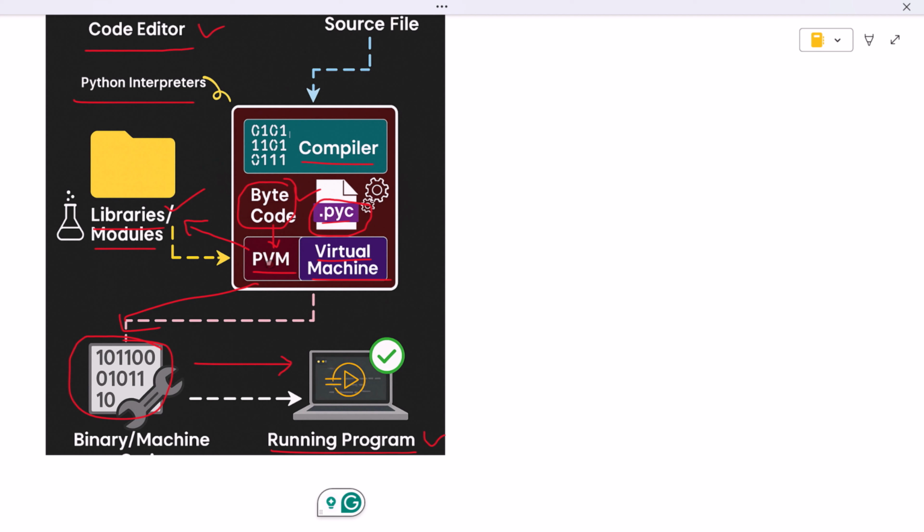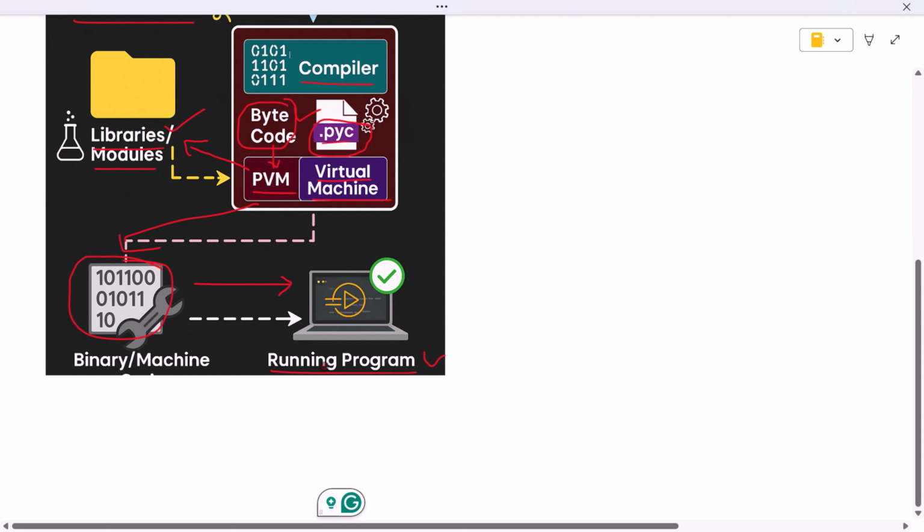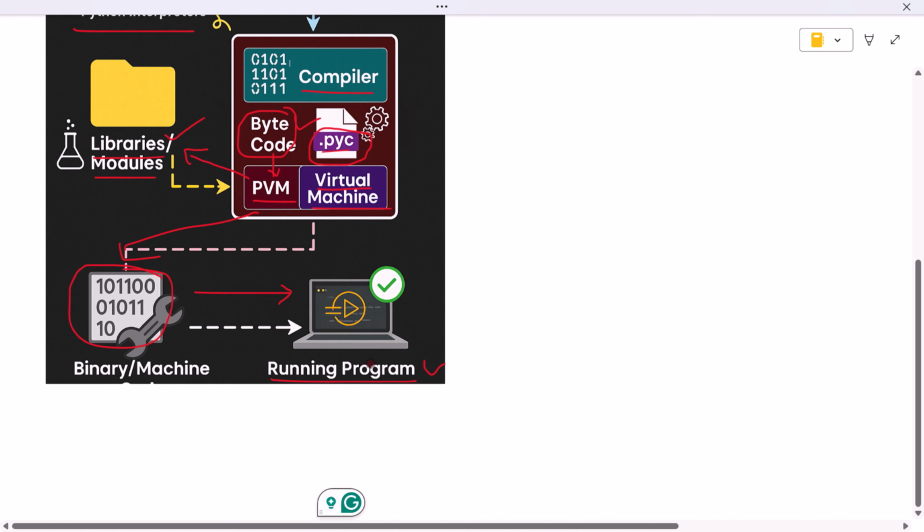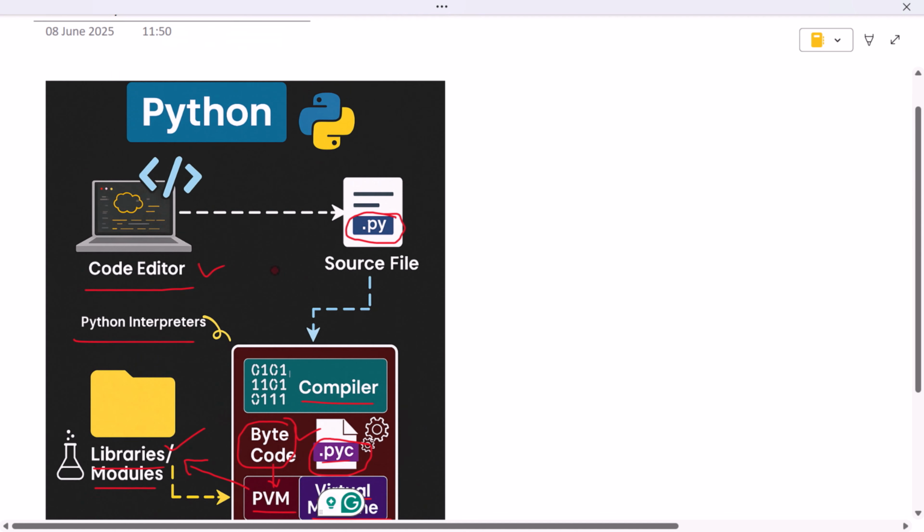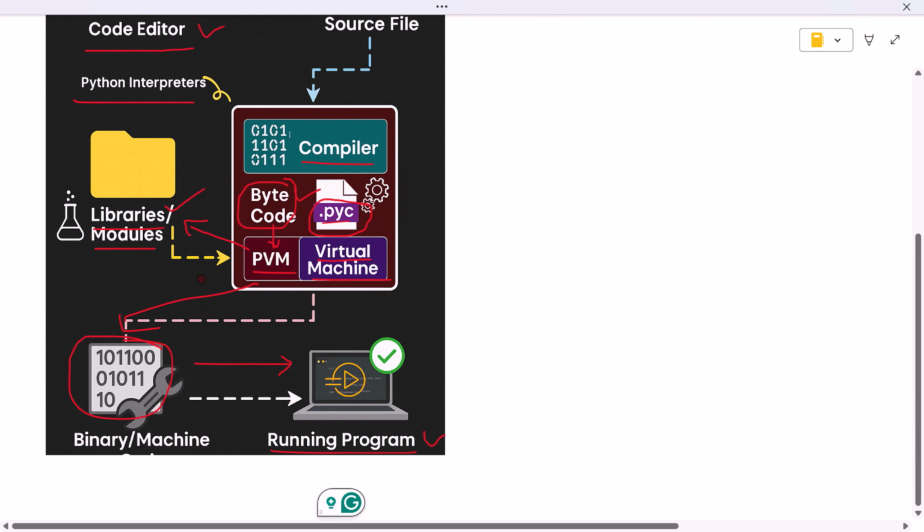Finally, Python translates everything into machine-level instructions, the binary code your computer understands, and your program runs. That's the full journey your Python code takes, from a simple text file to a fully running application.